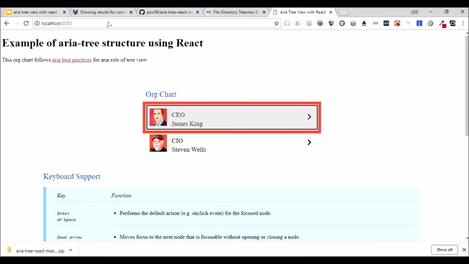So we'll just do that. Org chart tree view. Key function: enter or space performs the default action (e.g. onClick event) for the focused node. Down arrow moves focus to the next node. So there I have it set to aria-describedby, and basically the keyboard support table. This could be a little bit annoying if you use this page a lot, but for someone coming to the page for the first time, it lets them know that the org chart supports all of the aria role properties.